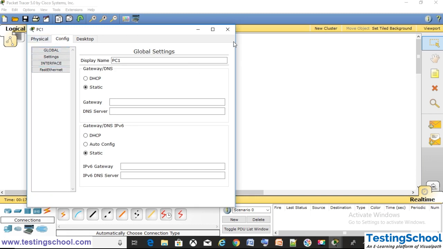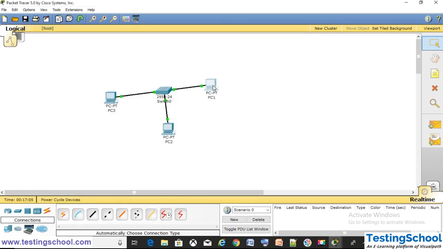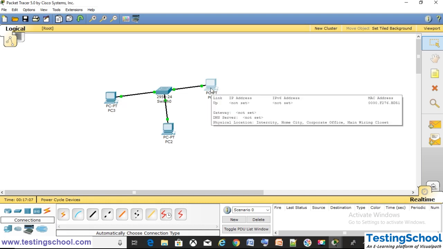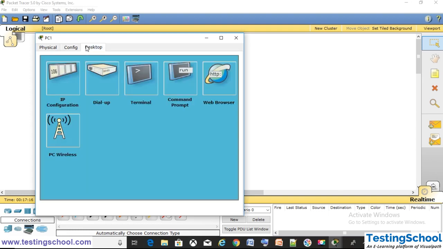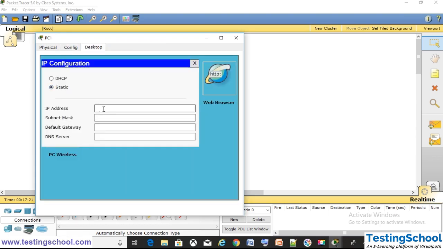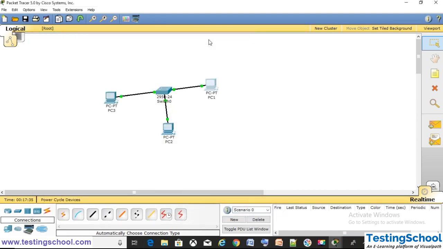First of all, if I want to configure an IP address, go to the PC. Going to the PC means you have to double click on the PC. It is simple. When you go here, Desktop, IP Configuration, 1.1.1.3. By default it will take the subnet mask depending on the class of the IP address. So this is done.